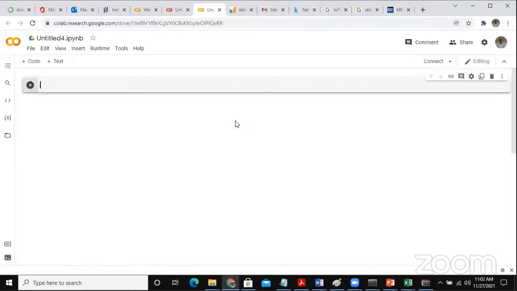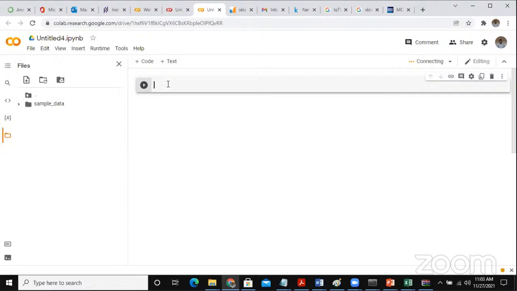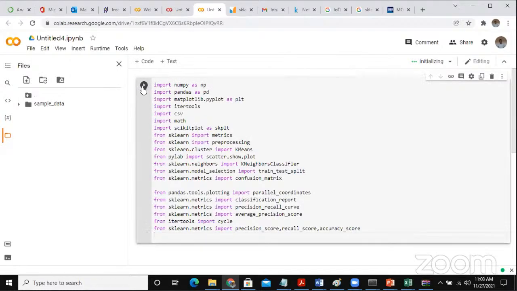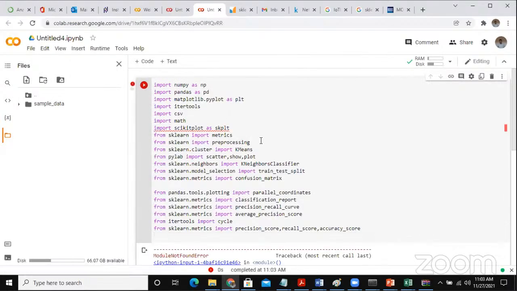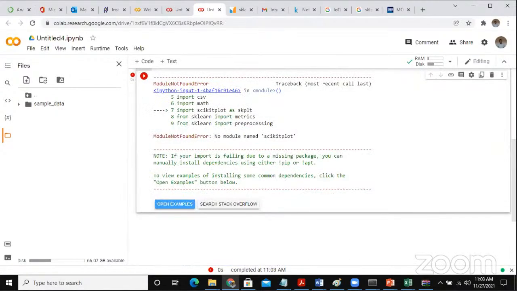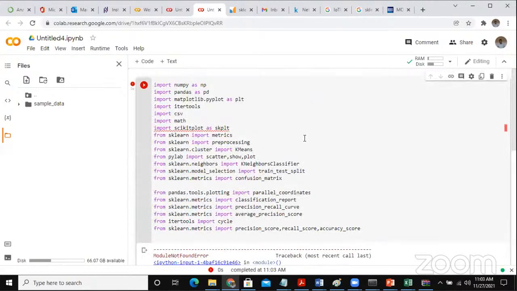Open a new notebook file. Okay, fine. So this is the folder view of this new notebook file. So let us go and paste the code. Let us run. So it is showing one error. Let's see this error. Yeah, no module named scikit-plot.